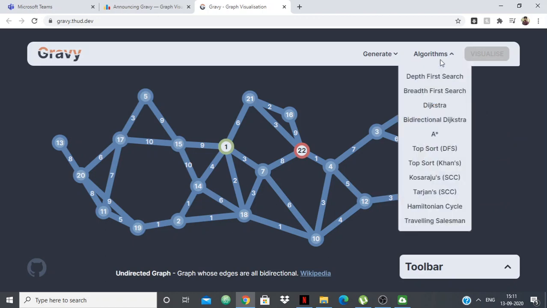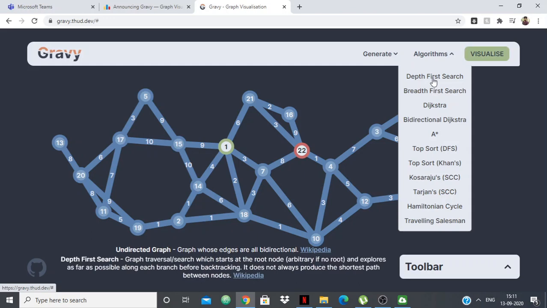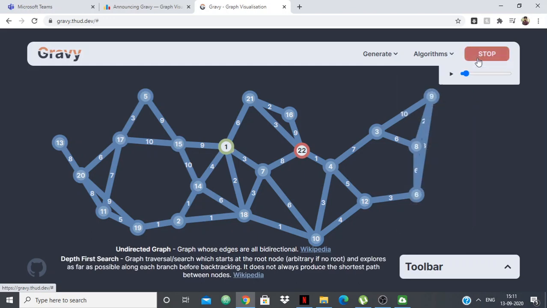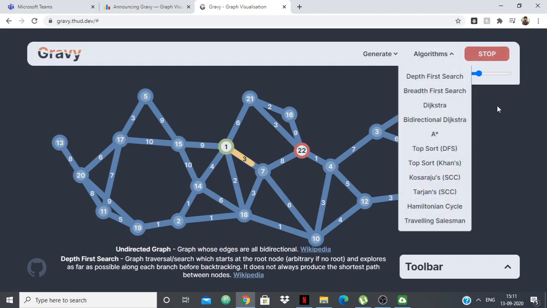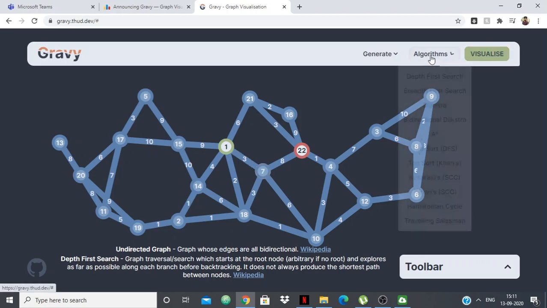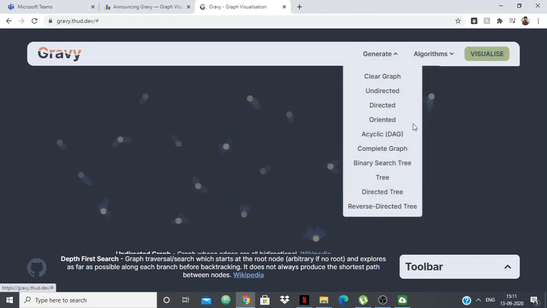Then we have these algorithms: depth first search, breadth first search, Dijkstra, bidirectional Dijkstra. So we have all these algorithms. You can visualize any algorithm. Whatever algorithm you want, you can just visualize it. So let me just clear this graph and generate my own graph.